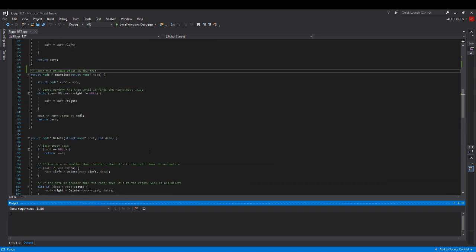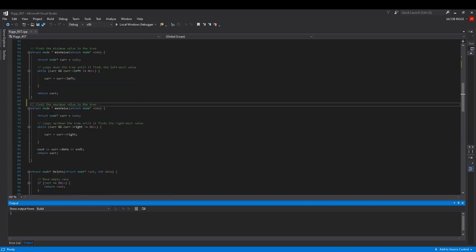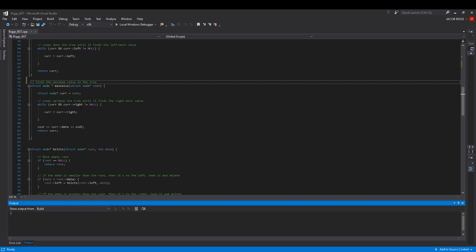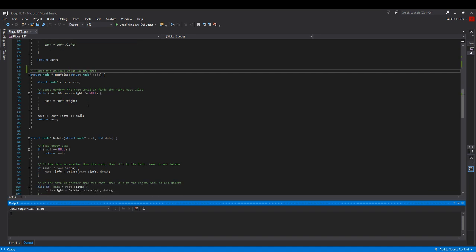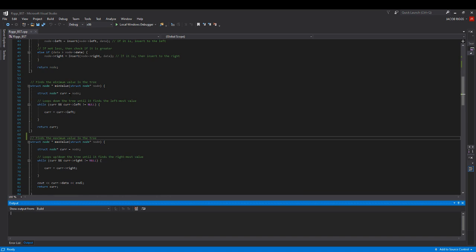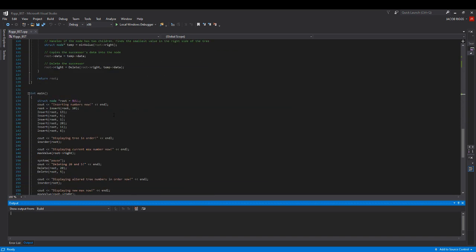Displaying current max number now, so I can talk about max number as well. So what max value is, it starts at, it makes current, which is our root, and then it goes to the right of our root as far as it can, and then it returns and outputs whatever is as far right as it possibly can be. And min value just does the opposite, but to the left.